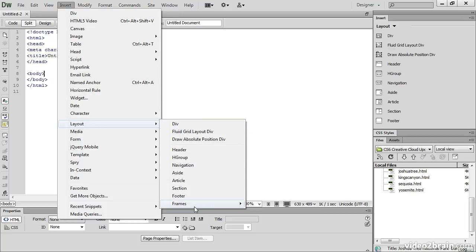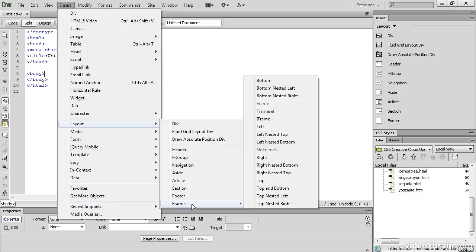And right down at the bottom here, if you're still using frames, this is the only place in Dreamweaver where frames are still accessible. But frames are not part of HTML5, so I suggest that you ignore that, but it's there in case you need it.